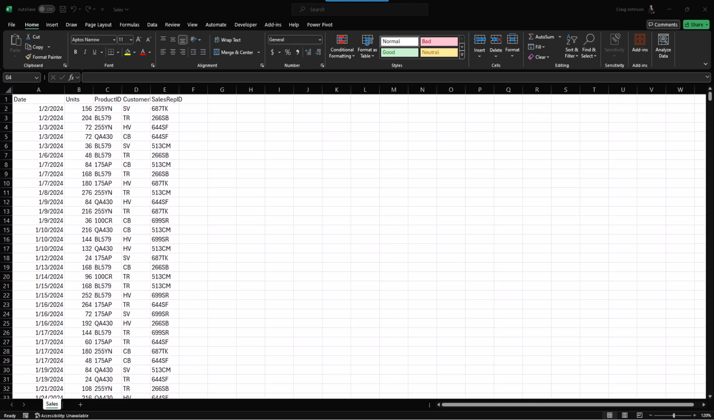In this data set, we have 1,000 rows of data, which is a smaller data set. It contains the date, and that is the date of the transaction. Then we have the units, how many units they bought. We have the product ID, the customer ID, and the sales ID.